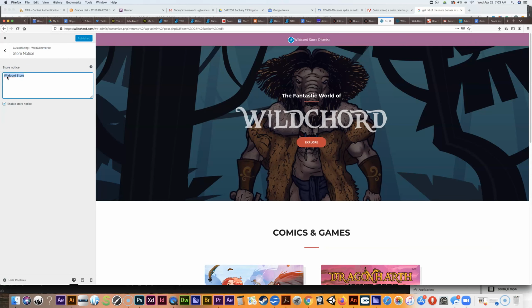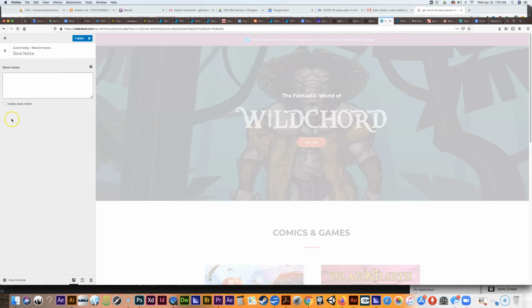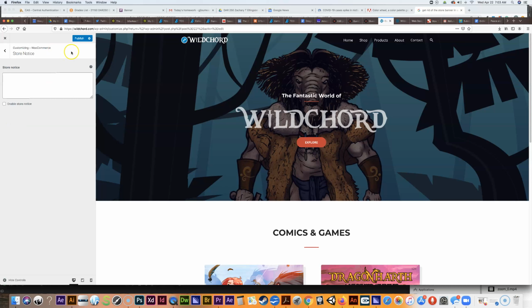So here I'm just going to remove the text, and I'm also going to disable the store notice. Then make sure you hit publish after you've made a change, so that becomes the new normal, as it were, or the finished website. It's going to take the changes that you made and write them to the database, so that's what people will see. Okay, so we've done that.